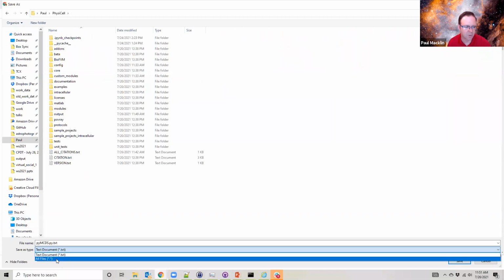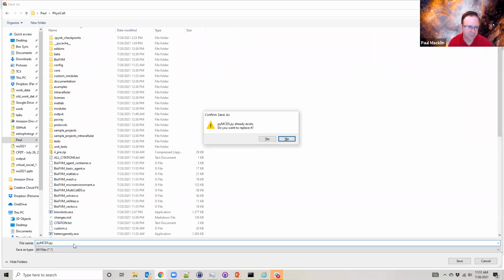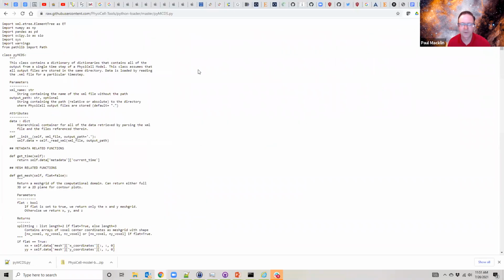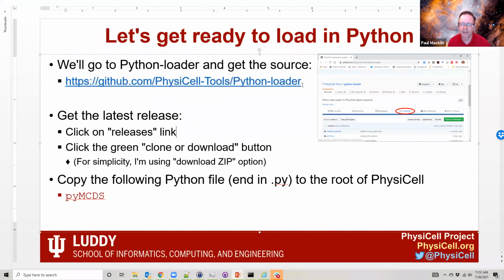So you're going to have to click on all files and get rid of that .txt at the end and just save it as pymcds. It looks like I've already done this, so I'm just going to overwrite it. So if we save this file here, or download the whole thing and unzip it and grab this file, pop this into your PhysiCell directory, and we will have what we need to download and look at basic simulation data.